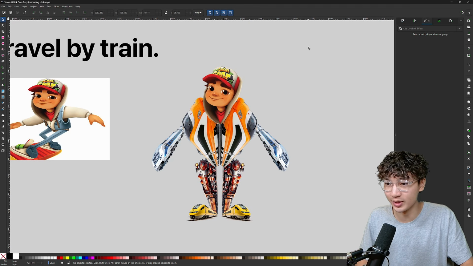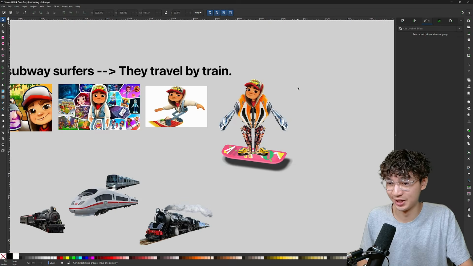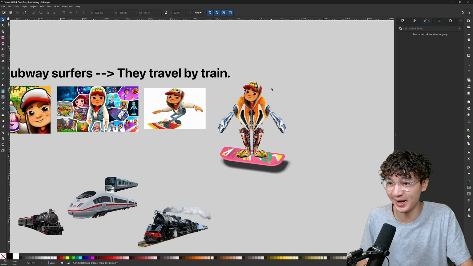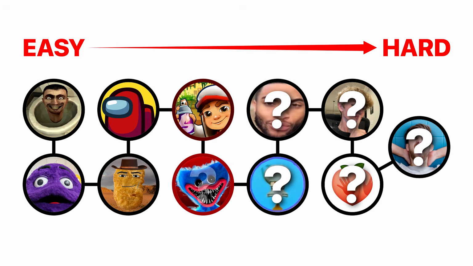Okay, so we have the man. We just need to chuck him on a hoverboard. Okay, boom. He's on a hoverboard. This is Subway Surfers. They travel by train. He's literally a train, and he's on the hoverboard. So now it's time to step up the difficulty even more and run Poppy Playtime through Google Translate.